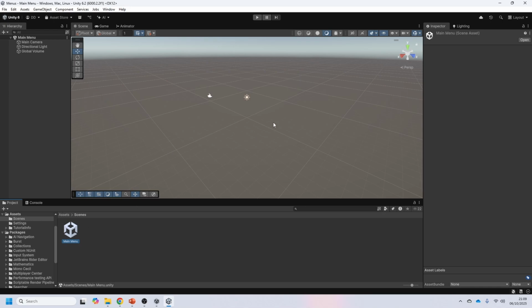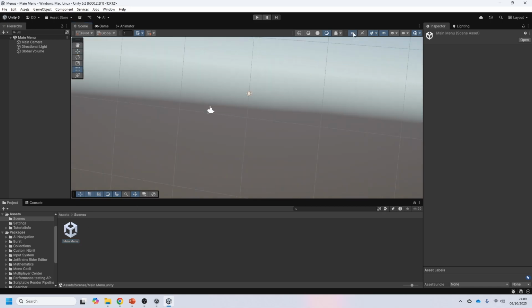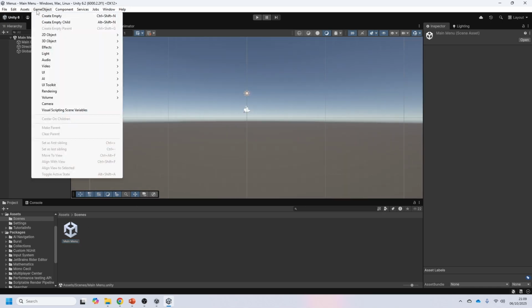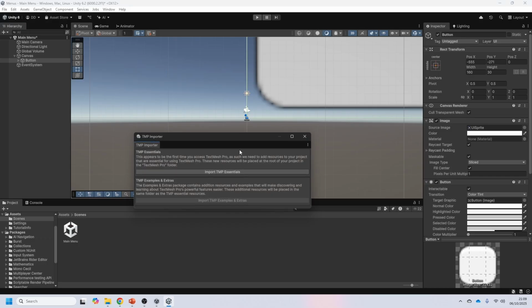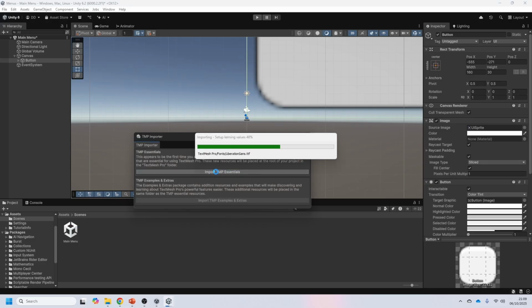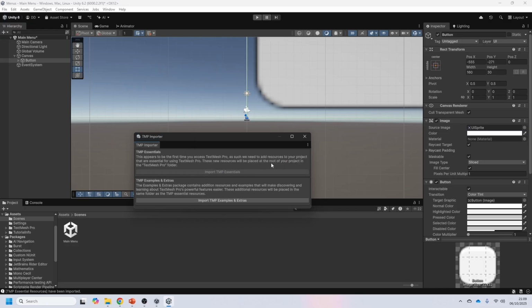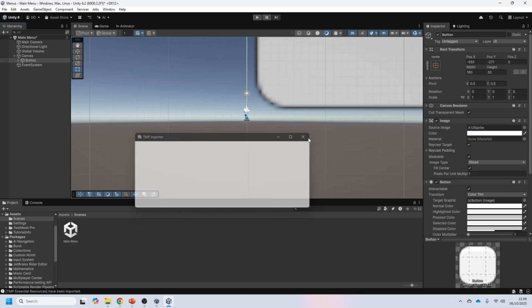So once you've renamed sample scene to main menu, go into 2D mode. We are now going to go to game object, UI, and we're going to create some buttons for our main menu. So I'm going to create a button that makes use of TextMesh Pro, if you can do the same. We need to import TextMesh Pro Essentials, which is that button there. It'll take a second for it to do. And then you can close that importer down.